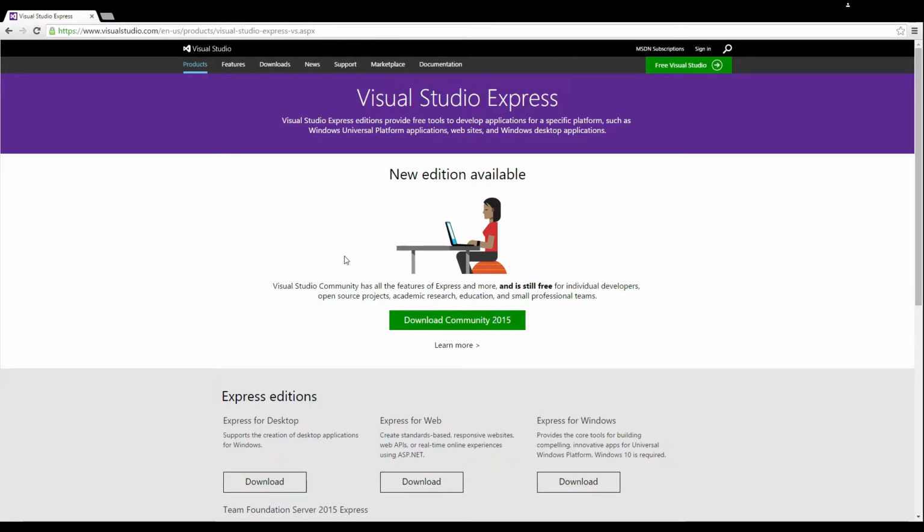Once you land on this page, if you look down here, you'll see Express Editions. For the examples I'm going to use here, we want Express for desktop. This is for creating typical desktop applications. You may see Express for Windows and think you should get that, but that's actually for the universal apps, the ones that work on Windows 10, Windows RT, Windows Mobile, and all the other platforms. So we want Express for desktop. Just click download here.